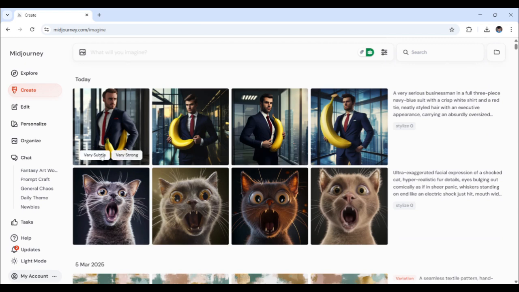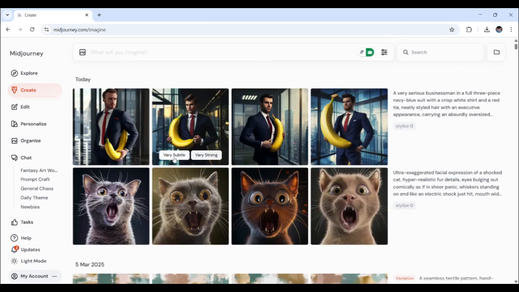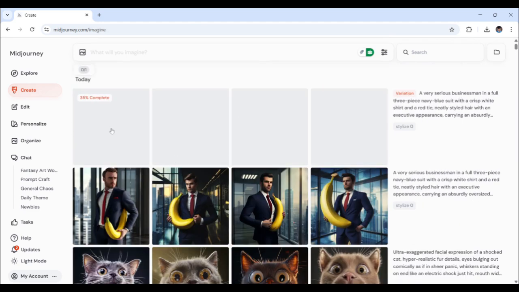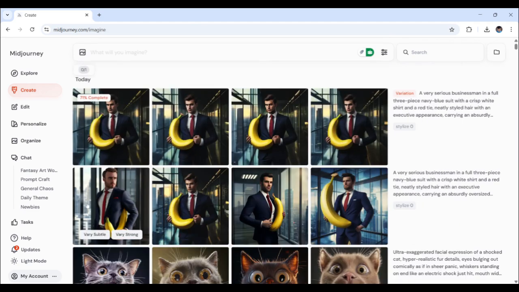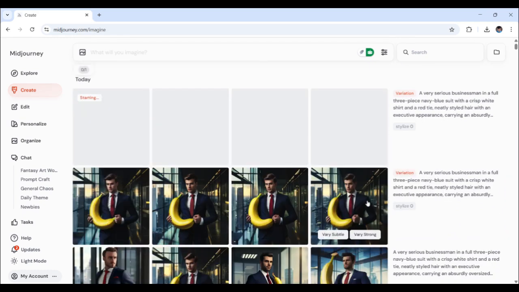Also, there are options right here if you want it more subtle. For example, I kind of like this one. Let's make it subtle right here. There we go. Or you could make it strong with this image right here. There we go. And yep, same image. They were rendered subtly, and with this, it would be rendered very strong.